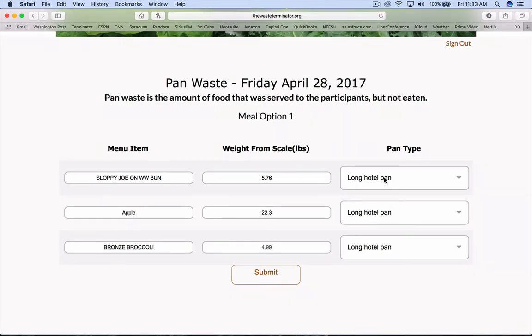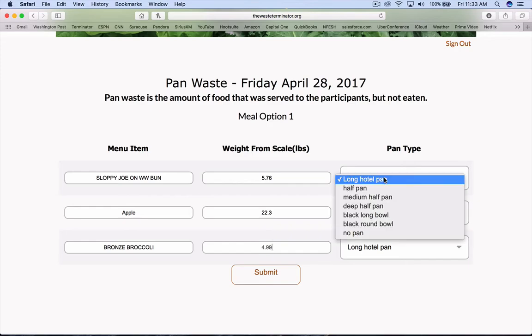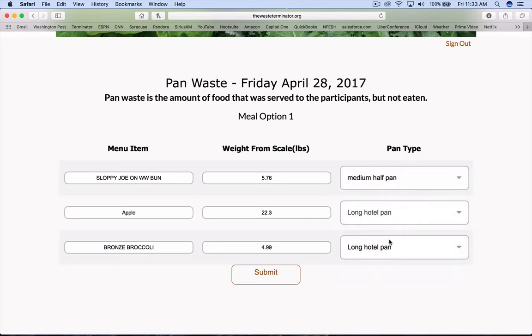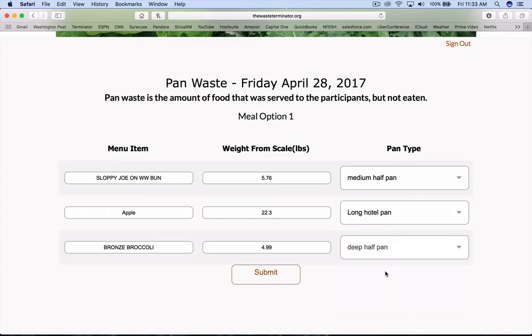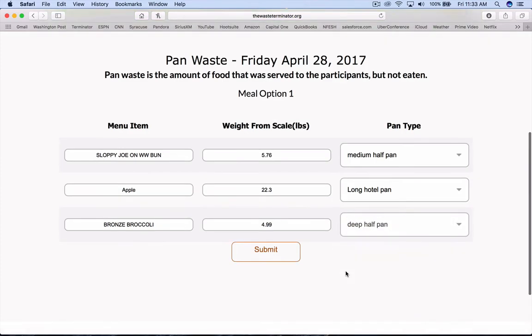After entering the weight, you will need to choose the pan that the food was weighed in or choose No Pan. All of the possible pans you will weigh in will be preloaded by Nefesh. For some reason, if a pan type or size is missing, please contact Nefesh and we will add it as quickly as possible. Once all of the weights of the pan waste of the items are added and all of the appropriate pans are selected, click Submit.